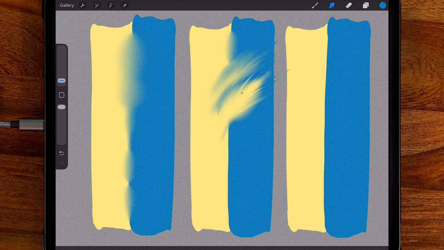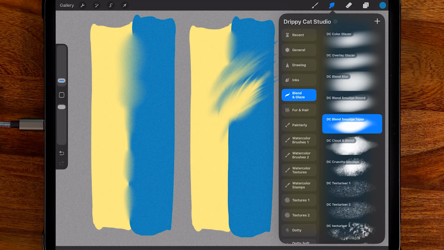Again, if you're doing hair or fur, the smudging tools are your friends. Okay, those are the three basic blending brushes. Everything else adds a little bit more texture into what you're doing.